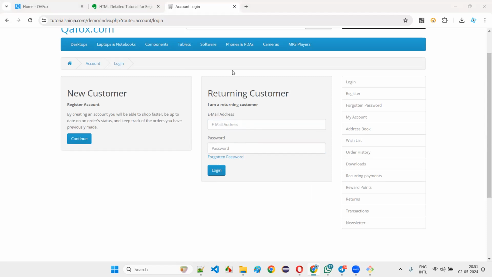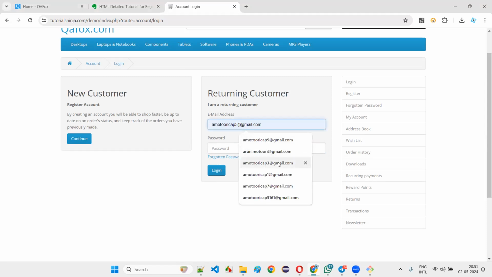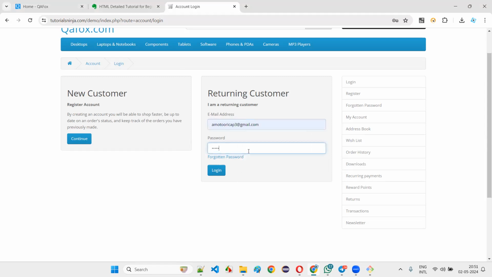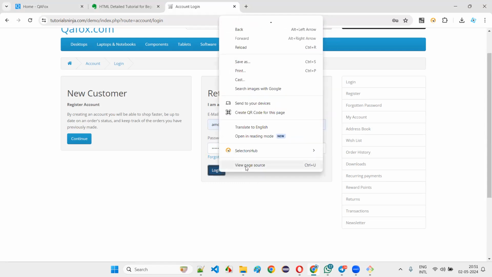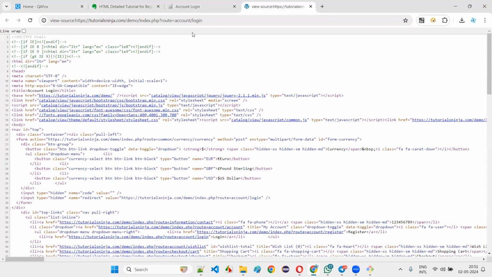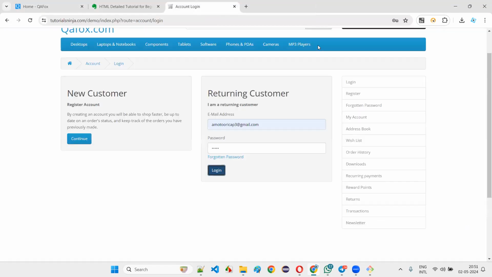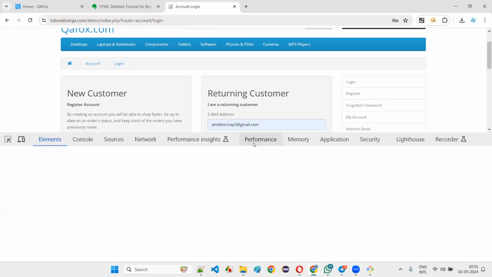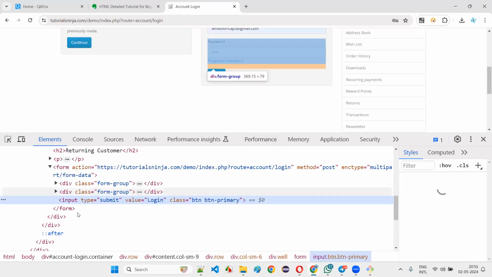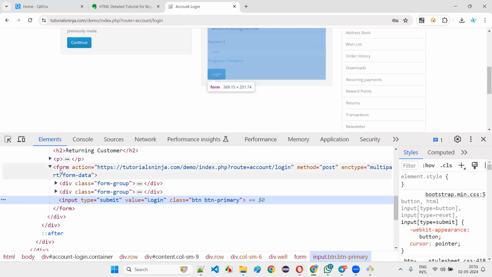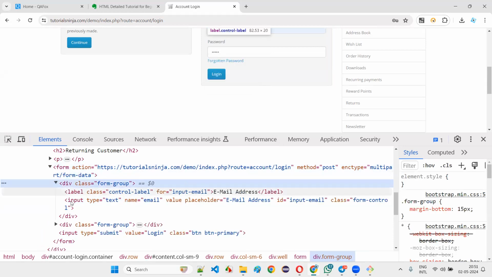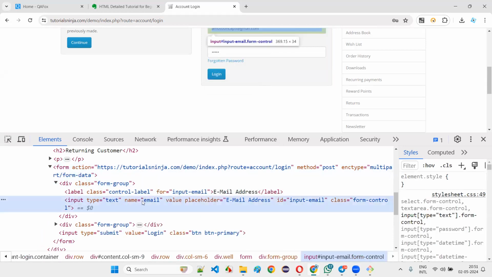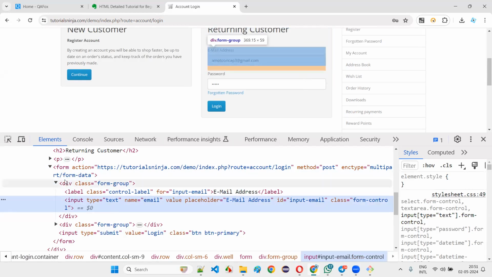So all these 3 things are part of a form. After I enter an email address, give the password, and click on the login button, the form will be submitted. How can I be sure that it's part of the form? Right click, inspect one of the elements. I'll click on the login button and select the inspect option. I'll get the HTML code of this login button, and if I go up, you see there is a form. Inside the form, we have the email address input field.